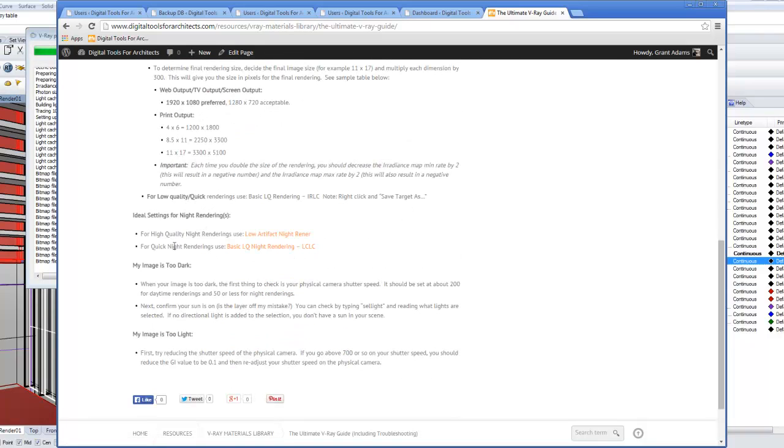I need to improve the night rendering notes. I will work on that. I have, if your image is too dark, what to do. If your image is too light, what to do, that sort of thing. So I'm trying to give you some of that if I'm not here.